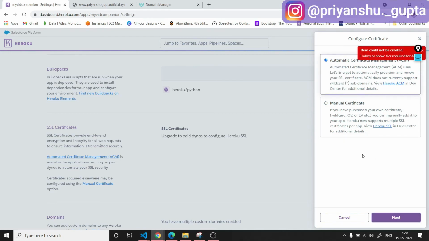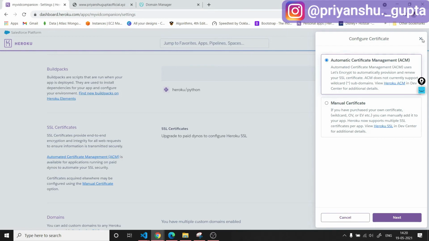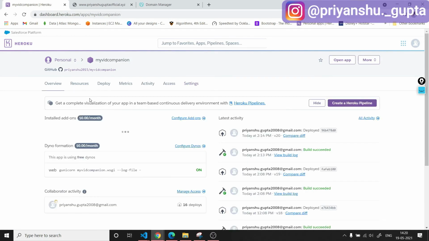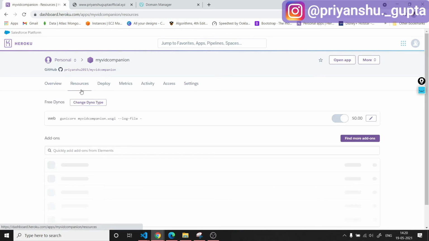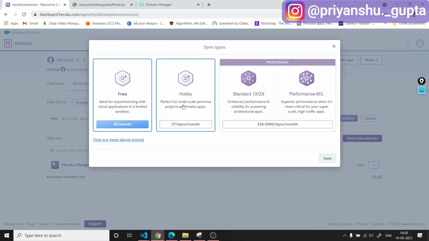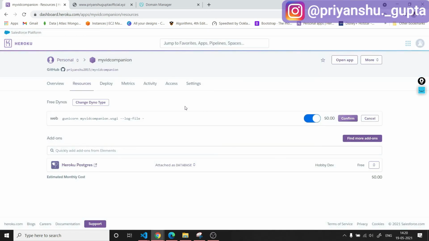One way is that, and one more way is that you can use this automatic certificate management but for that you will have to upgrade from this free plan to $7 or more Heroku Dyno plan. Okay, so you will have to upgrade. So you will have to go to overview, resources, and then click on edit here, change Dyno type, and then you will have to upgrade here to this hobby or the standard. Then you can add that SSL certificate by Heroku only.